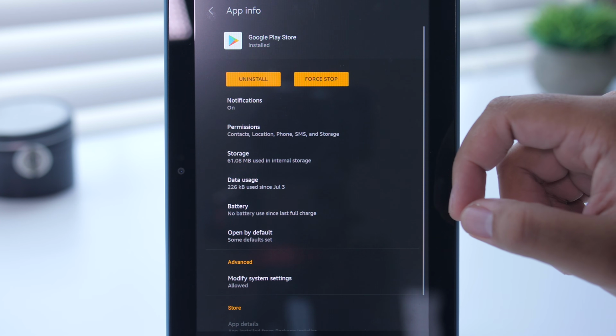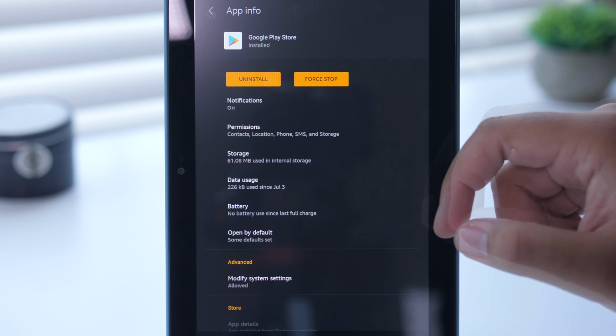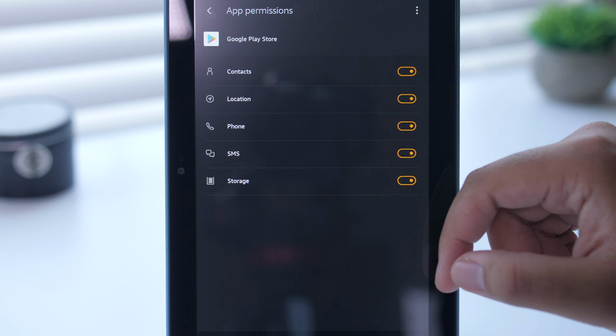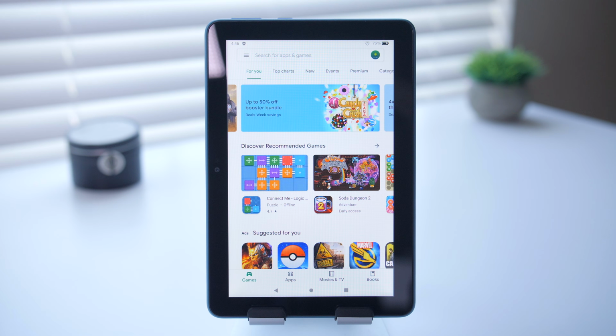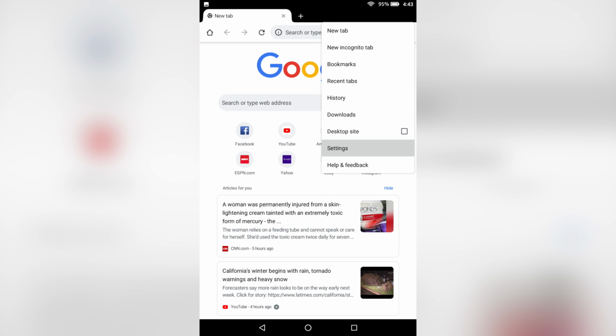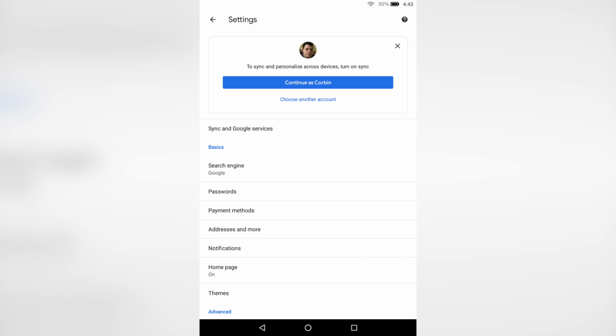Next, locate and tap the application you're having problems with. Hit Permissions, switch all of the available permissions to On, and then go back and try opening the app again. If you're having this issue with Google Chrome specifically, another thing you're going to have to do is head into the settings from within the Chrome browser and tap on the blue Continue As button.